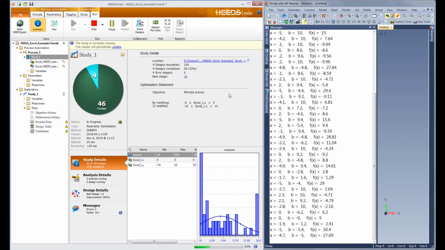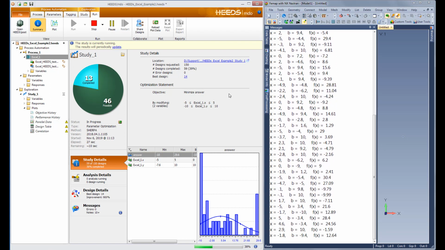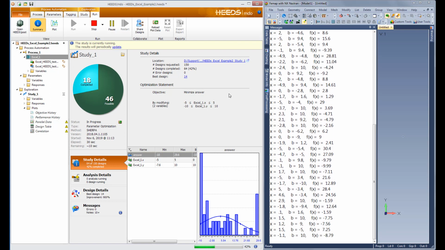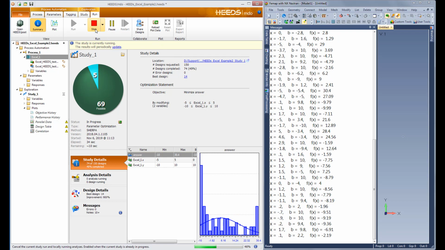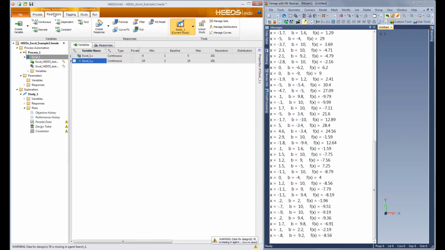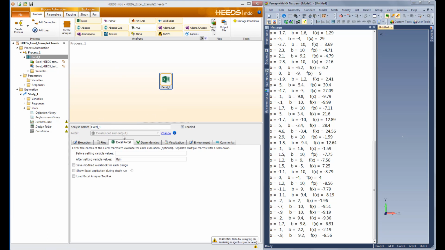Now, this is just an example where the messages are coming through, but obviously for any kind of script, it's going to be able to generate geometry, generate mesh, do things. I'm going to stop this here. And that's because in this process for Excel, HEEDS has a nice portal set up that it lets you run a macro either before setting a variable or after setting a variable.